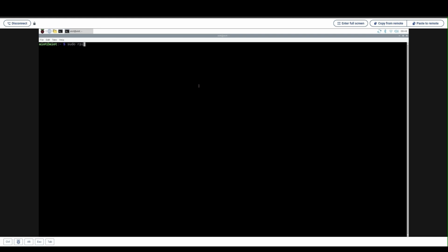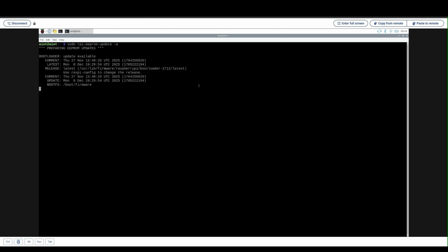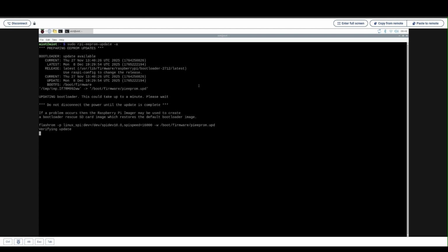After selecting the latest stream for bootloader firmware update, we now update the EEPROM bootloader firmware. So we are going to use rpi-eeprom-update, and we are going to use also the -a flag for applying the update available. Once the update is complete, we have to reboot the Pi.